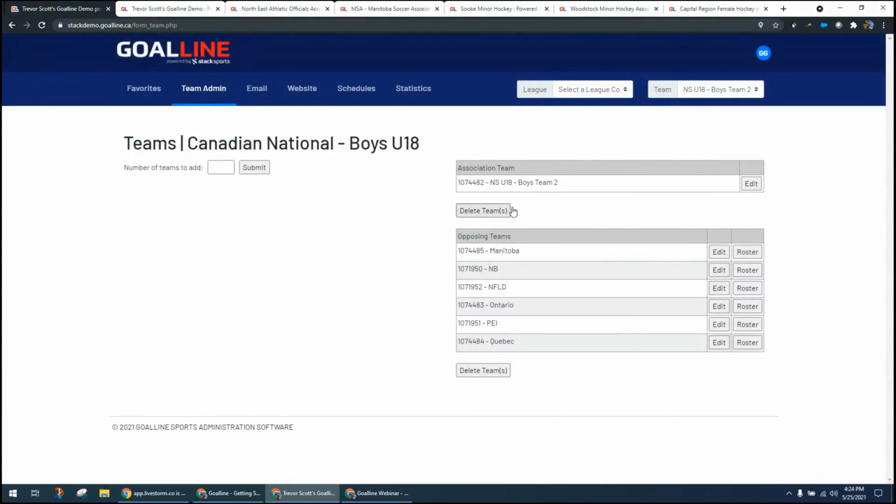So we can schedule team 1 or 2 against any of these teams, or I can schedule a game between those two teams. So that's how we add our opposing teams. These teams generally stay the same season to season. If you play against outside organizations, they probably are the same ones over and over again.